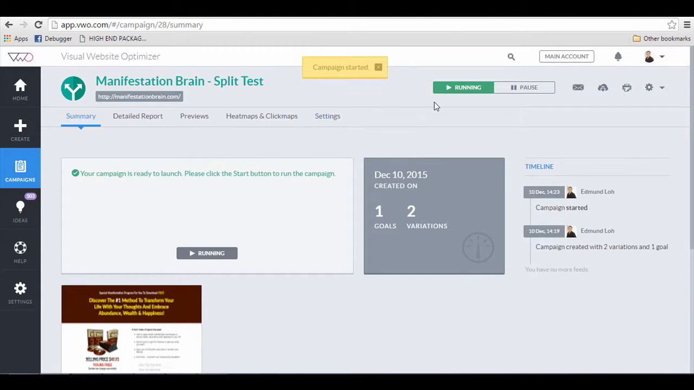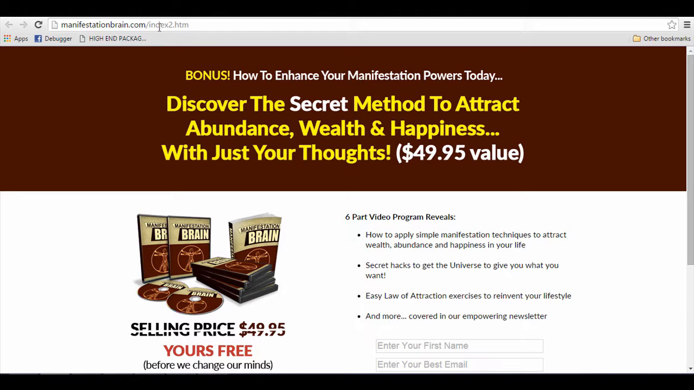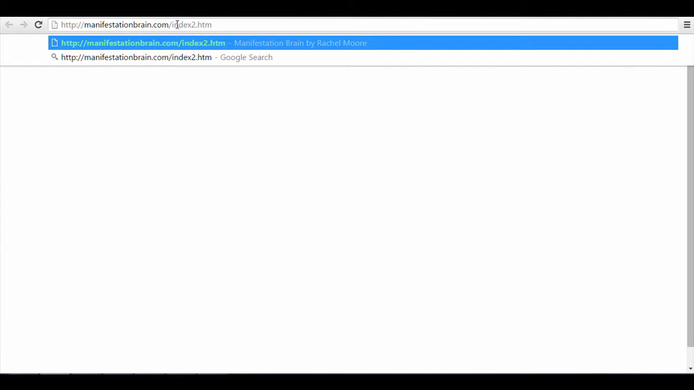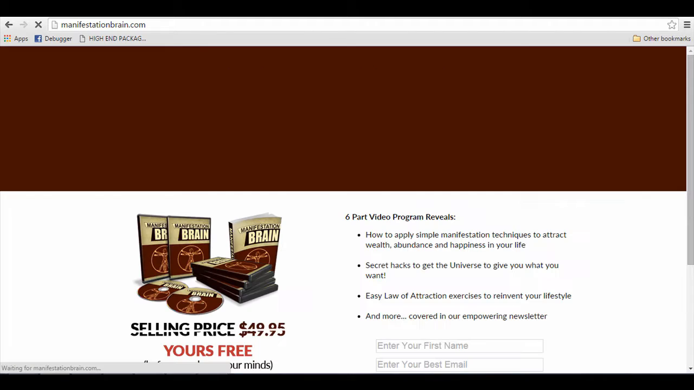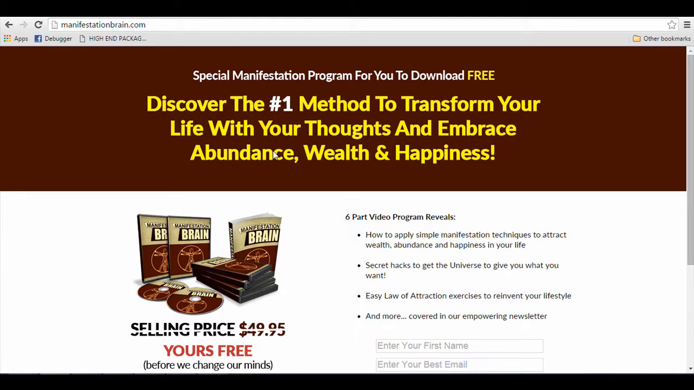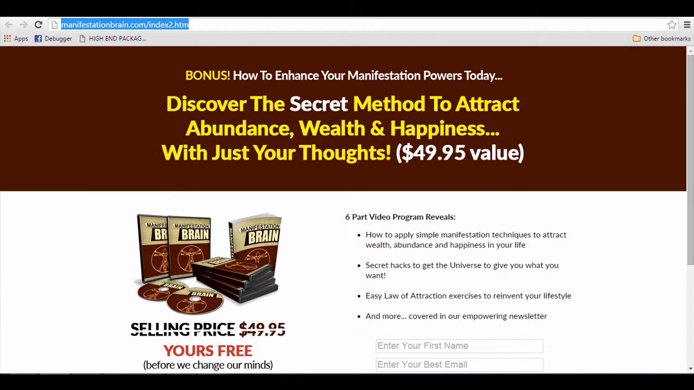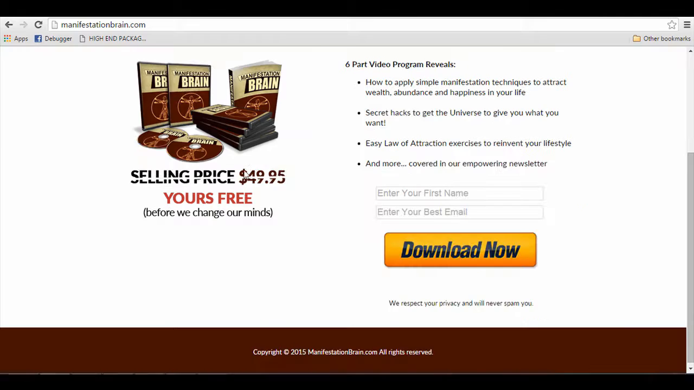Okay, now that it's running, what's going to happen is after you start sending in traffic for at least a couple of business days, you can see that there are people who will respond to one web page more than the other. Remember, the key thing about split testing on your landing page is that you want to change one major element at a time. In this case, as you can see, there are two different landing pages, and the difference is the different headlines. That's what split testing is going to find out.